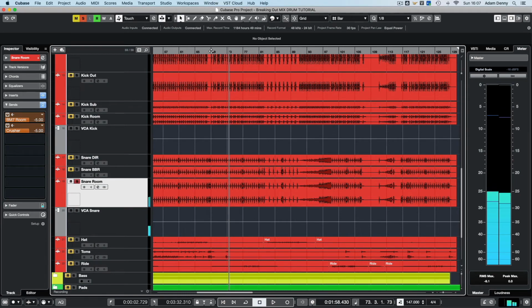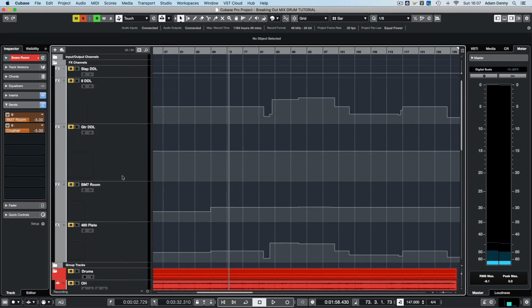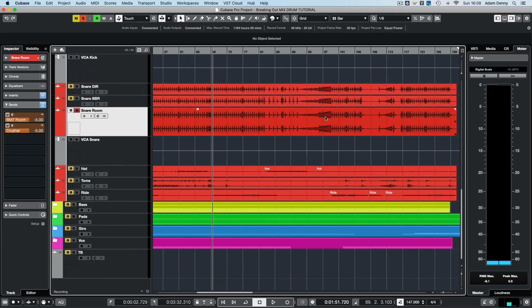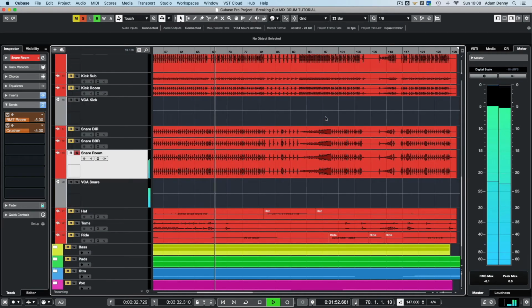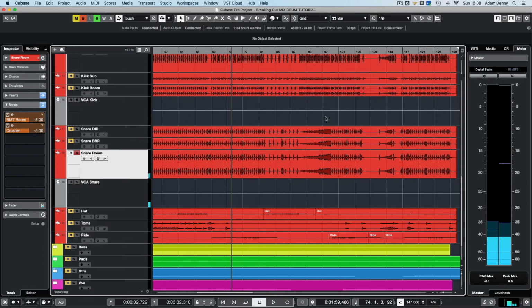Okay, so they sound great, but I want them to sound bigger. I want it to sound like they're in a much bigger space. So let's now put the reverb in and have a listen to those same tracks now. And you can immediately hear that the drums just sound bigger. They sound like they're in a bigger space.